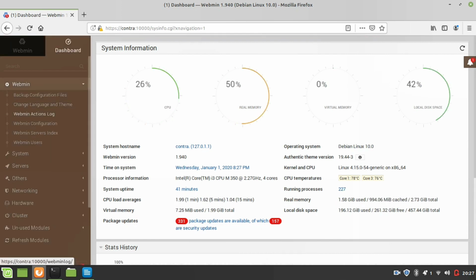Yeah, this and all the configuration. Whatever you want to do in the terminal, you can do the same stuff in this Webmin tool, alongside the terminal. It will be quite easy if you are a beginner. You can access it with port 10,000.